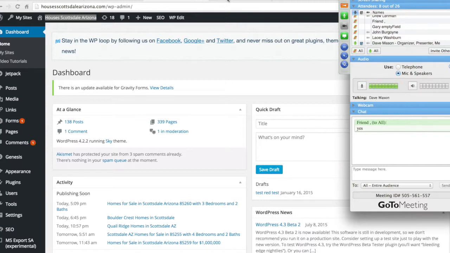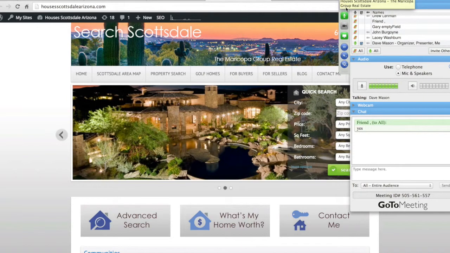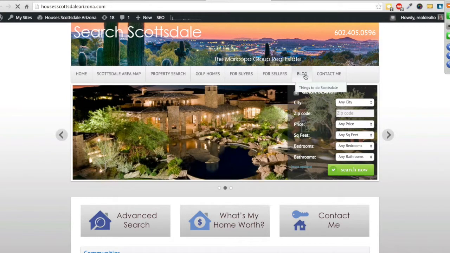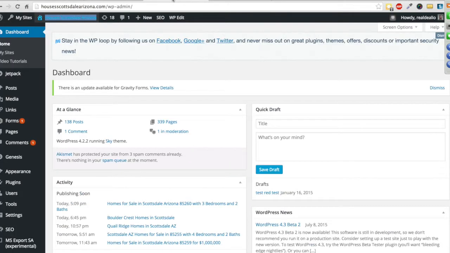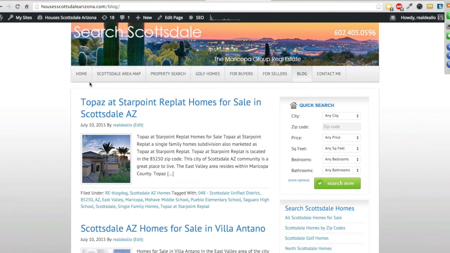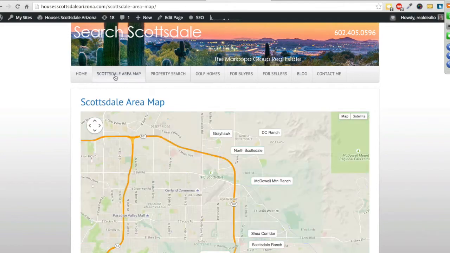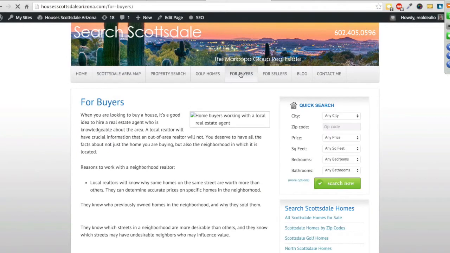All right, so this is my test website, and I want to do a blog post. So most of what you're going to be concerned with in your website are in posts. There are pages and posts. The difference between pages and posts, real simple. So a page is always going to be on your website. It will never change. So this Scottsdale map is always going to be here as a page. Or my buyer page, it's always going to be here in the menu.